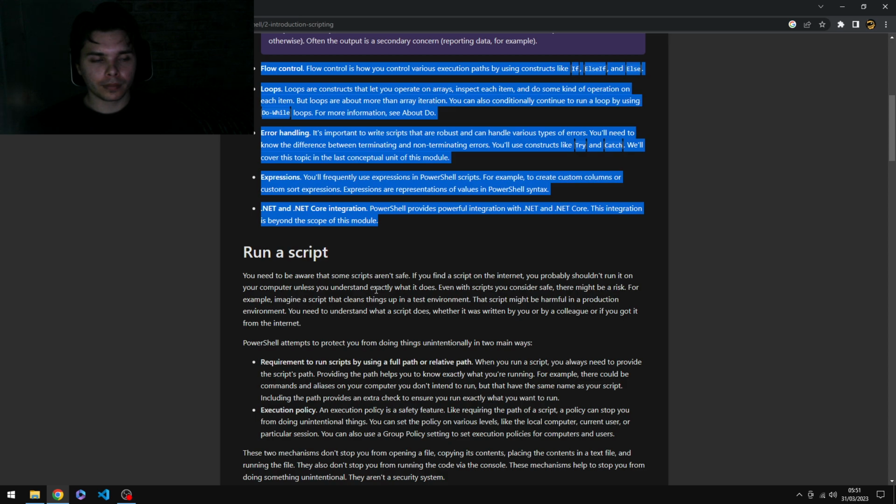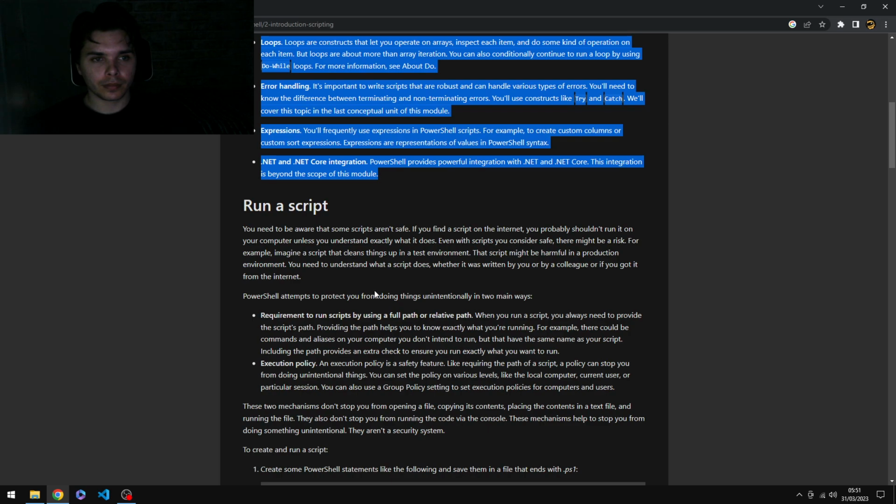Expressions. You'll frequently use expressions in PowerShell scripts. For example, to create custom columns or custom sort expressions. Expressions are representations of values in PowerShell syntax. .NET and .NET Core integration. PowerShell provides powerful integration with .NET and .NET Core. This integration is beyond the scope of this module.